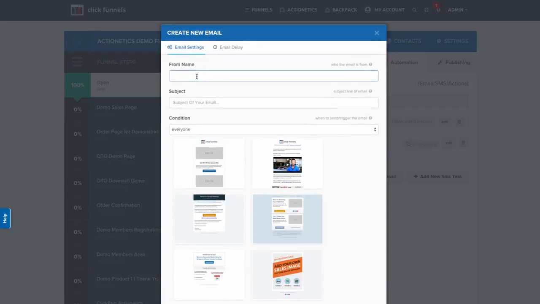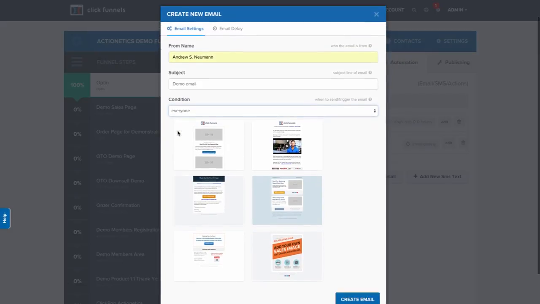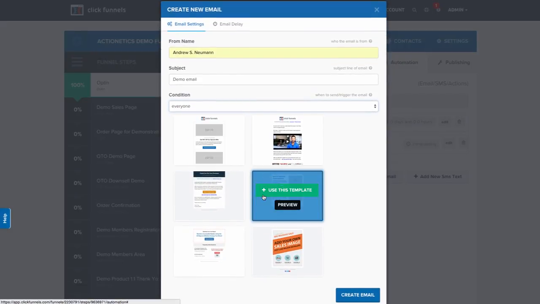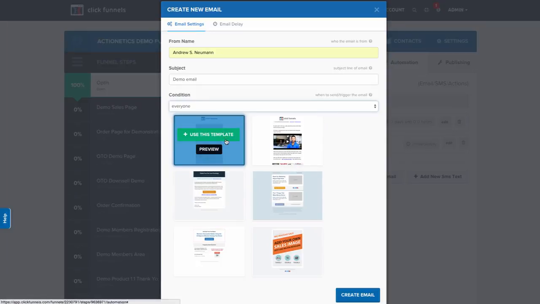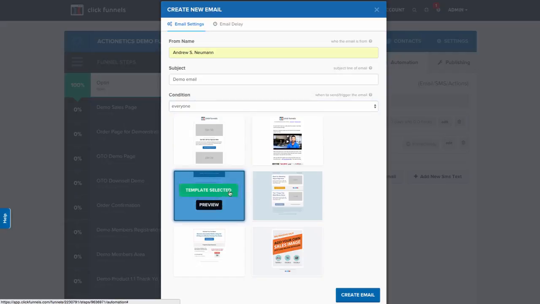We're going to need to name our email to get the person sending it to the inbox. We're going to need to give it a subject line. The condition is going to be everybody who opts into this page is going to receive this email. And then you select a template. If you don't like any of the templates, don't worry. You can delete everything in the content and then basically just build it from scratch, just like with the ClickFunnels editor. So I'm just going to grab any template.